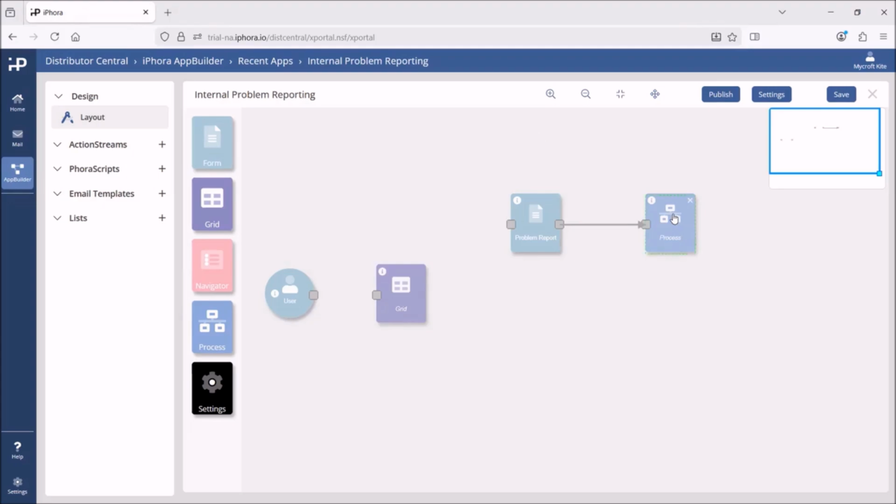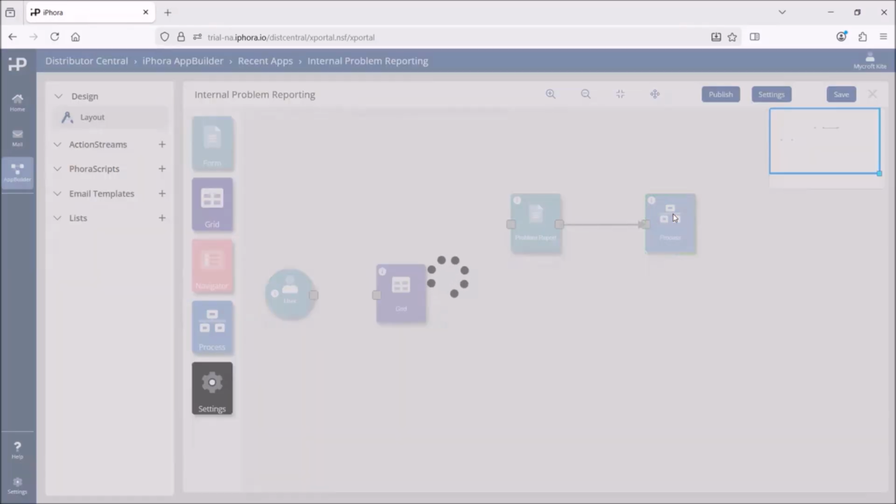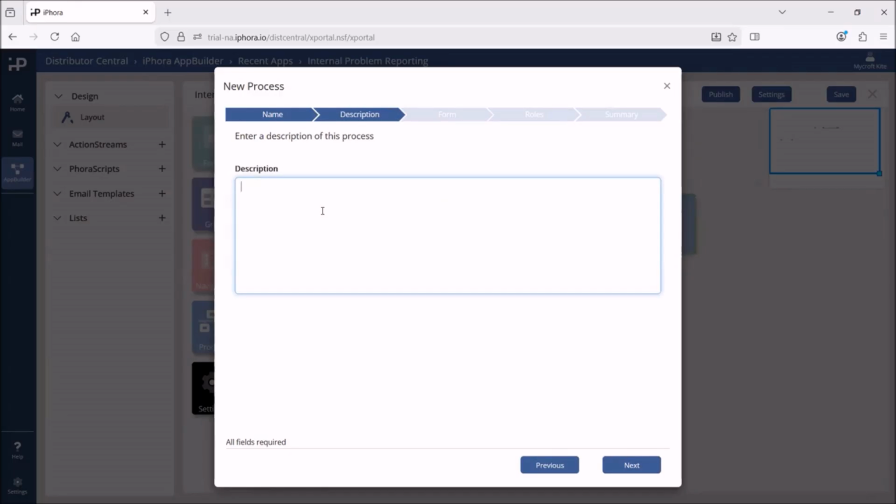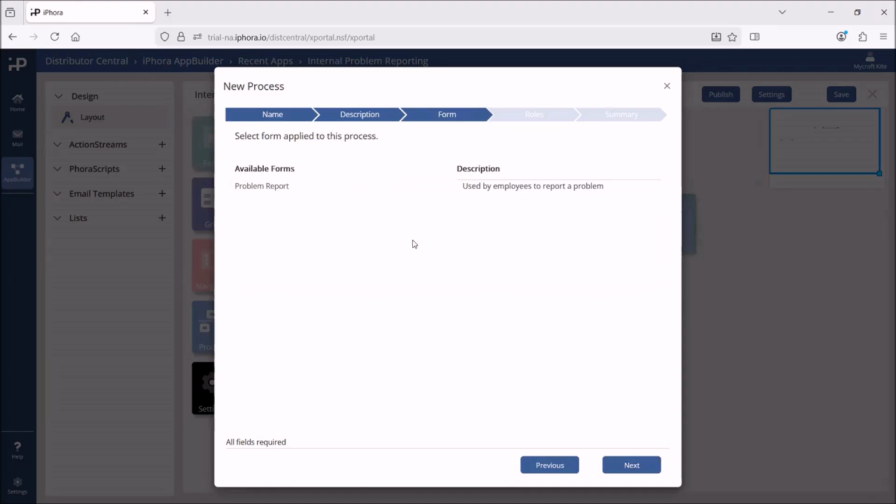So I'm going to double click on process. And we need to give it a name, and this will be the problem report process. Description. In this case here, the available form has already been selected.